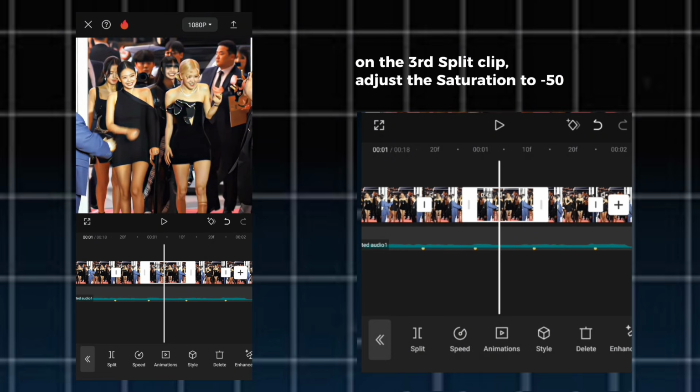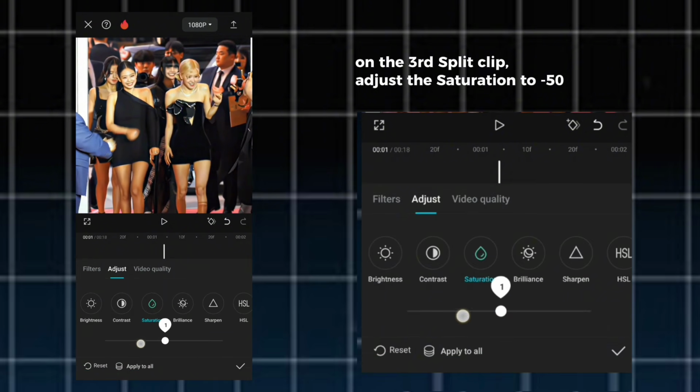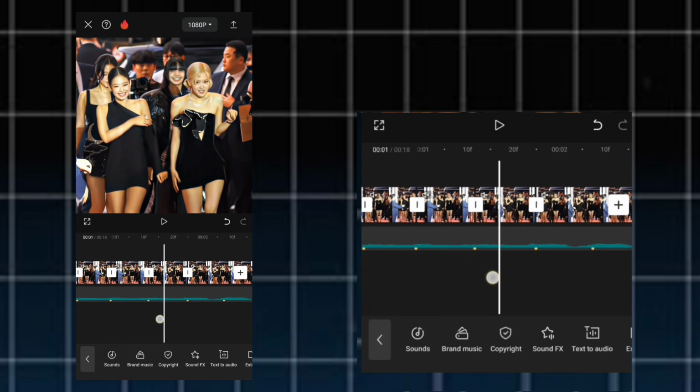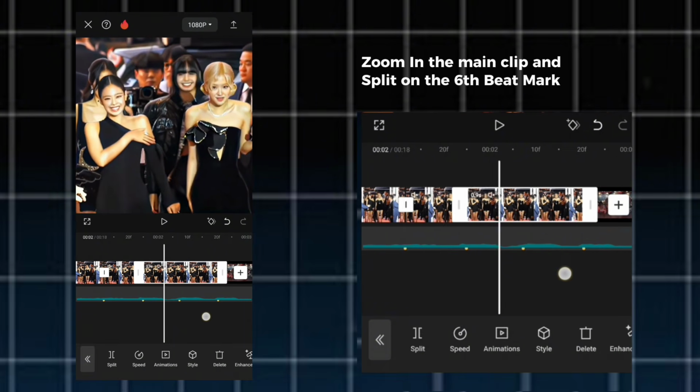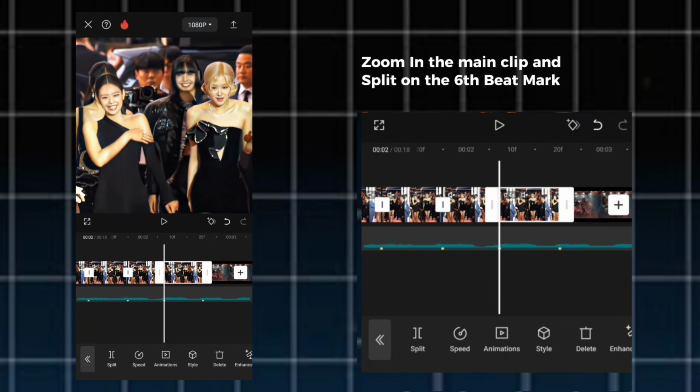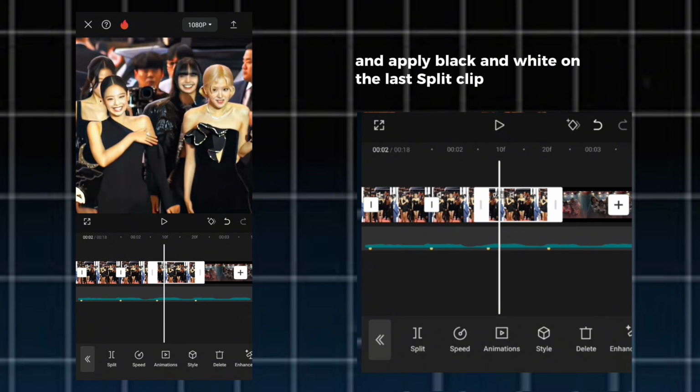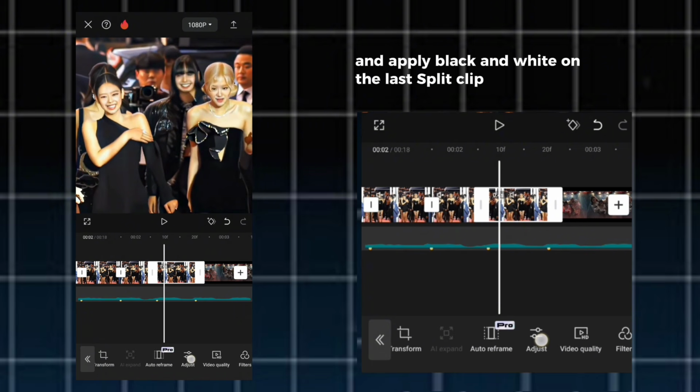On the third split clip, adjust the saturation to -50. Zoom in the main clip and split on the sixth beat mark. And apply black and white on the last split clip.